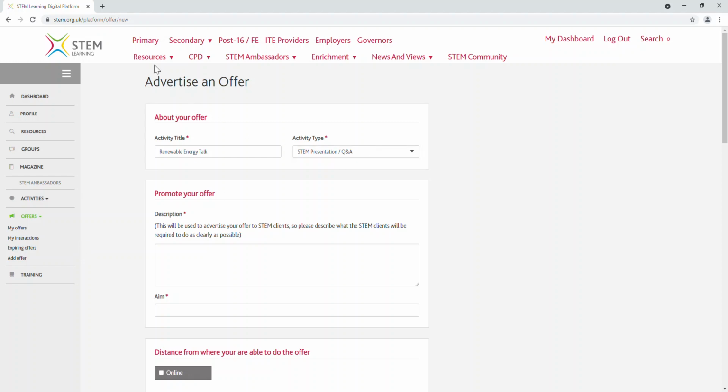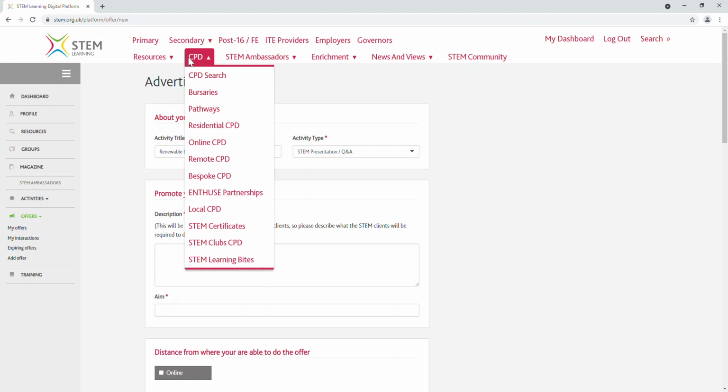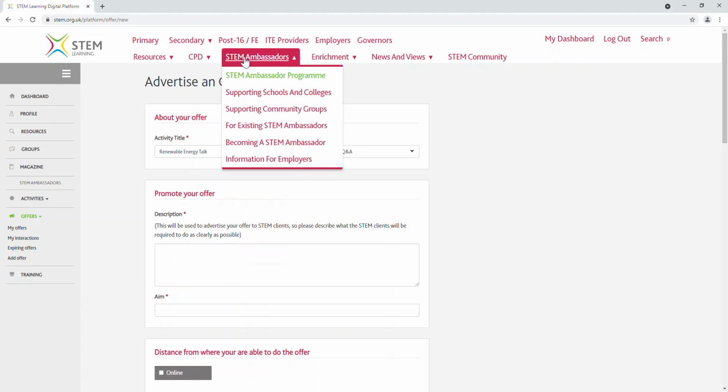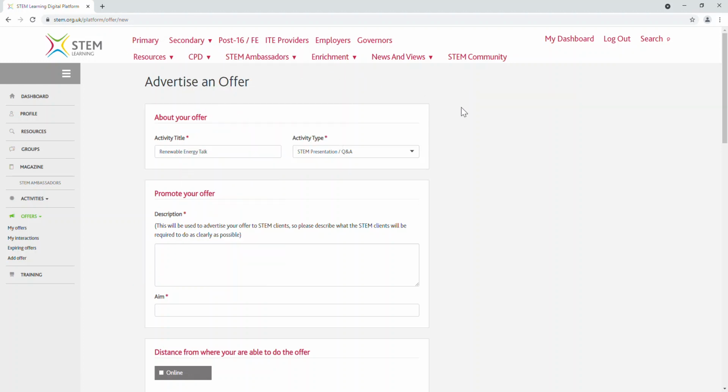Lots of other things in the database. There's resources for you to have a look through, CPD, information about the programme. Lots of really useful information on there. Have a play about, and if you've got any questions, get in touch.